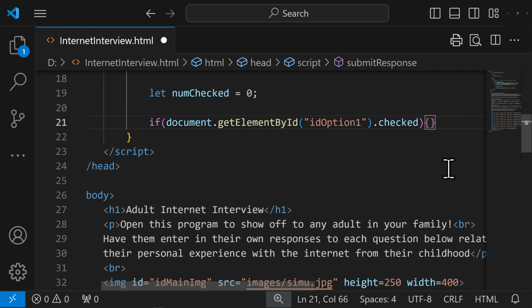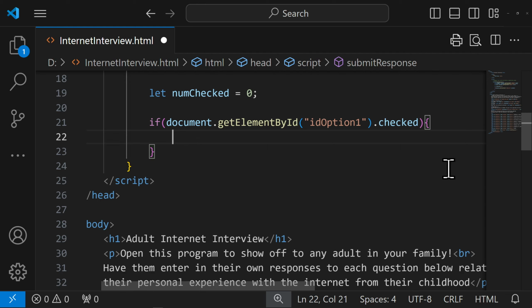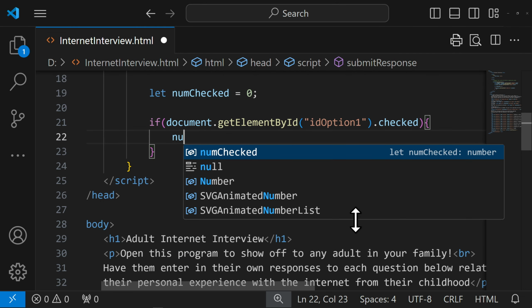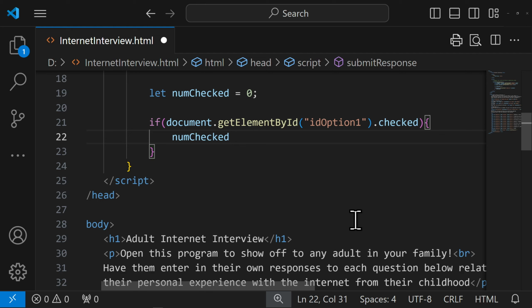I'm going to go curly bracket, hit enter. Now, if this is true, what should I do? I should add one to my counter variable num checked. So I'm going to write num checked, and there are a lot of ways of doing this. You could say num checked equals what num checked previously was plus 1. That would work. You could also do the shorthand and say num checked += 1. That would also work. But remember, there's an even shorter way to specifically add or subtract one, and that is the plus plus. So if this is true, we will add one to num checked.